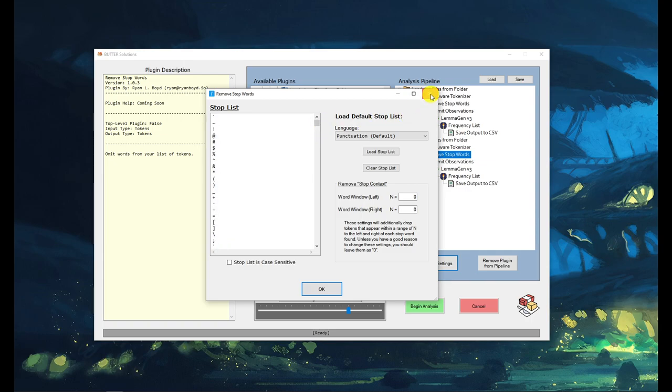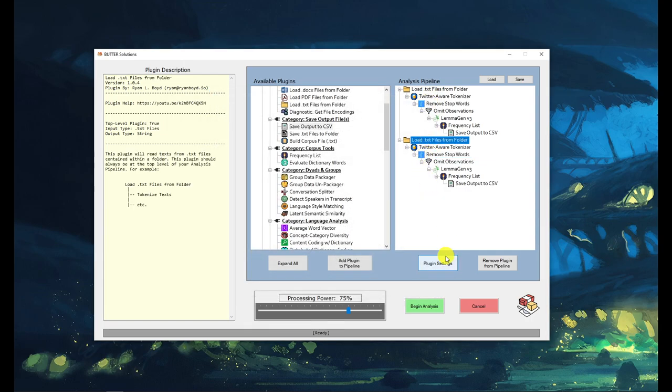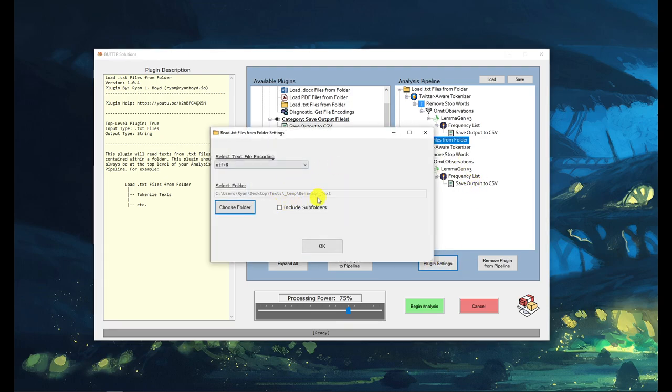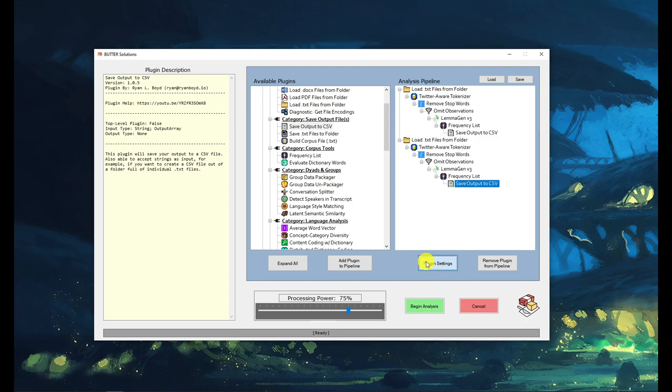Now, if we double check this, we'll see that it's copied the settings for all of these other ones as well. So it's using the same input location and the same output location. Those we need to change.